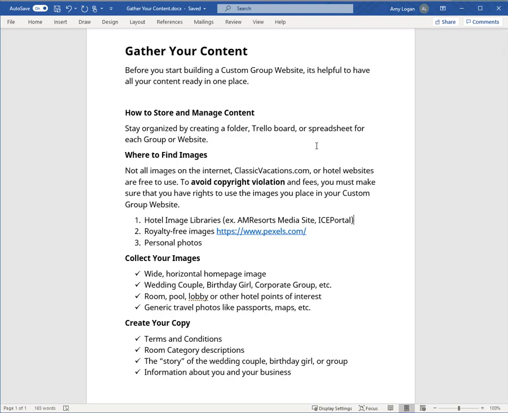You can find hotel images easily using hotel image libraries like AM Resorts, it has a media site, Ice Portal, and others. You can also use royalty-free images found on sites like Pexels.com. We'll be using that site today. And then you can always use personal photos. These could be from your own travels or personal photos from the group guests or the wedding couple.